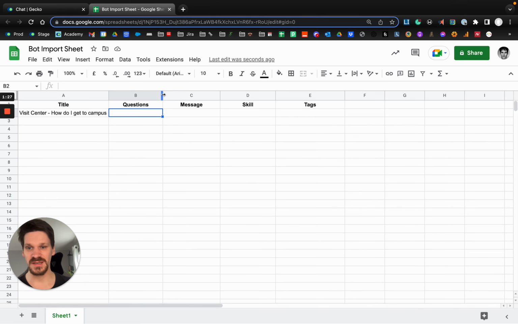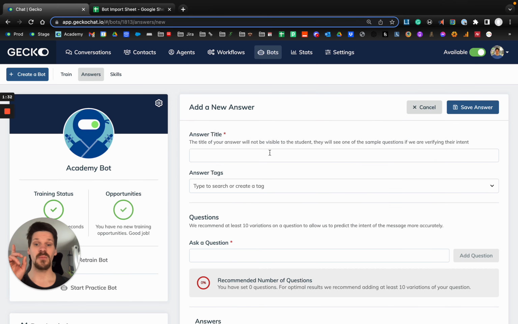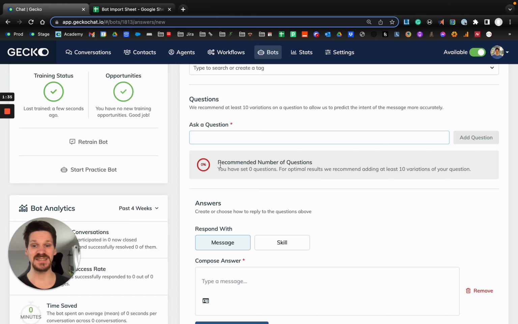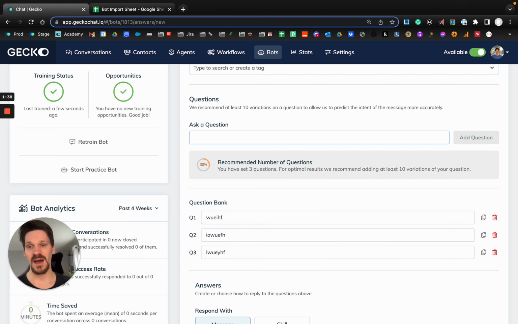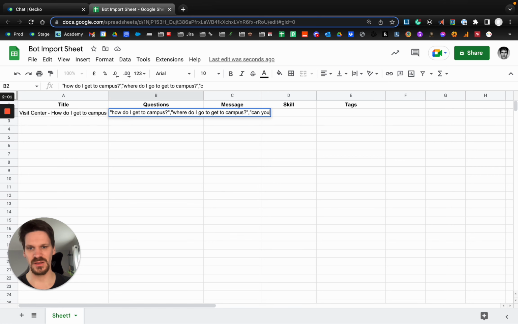Now for the questions, things are ever so slightly different, because if you remember from our previous video, if you watched it, when we're building an answer, we recommend adding at least 10 different questions in. We need to wrap our questions in quotation marks here and comma separated to denote that they're different lines. So we could say, for example, open quotation marks, how do I get to campus? Close quotation marks, comma, and that's going to mean that we're now on the second question. Where do I go to get to campus? We'll say, can you give me the address for campus?